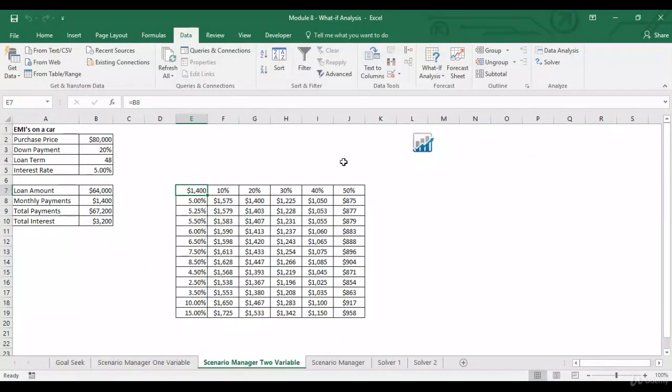Now that we've discussed the different options in what if analysis, we have some exercises at the end of this video. So please do that. And in the next session, we'll be discussing solver.